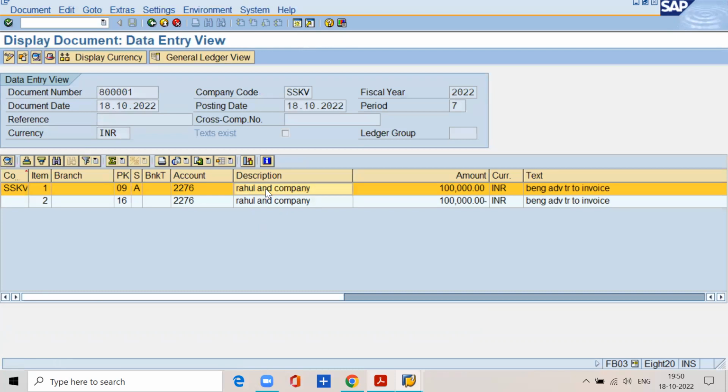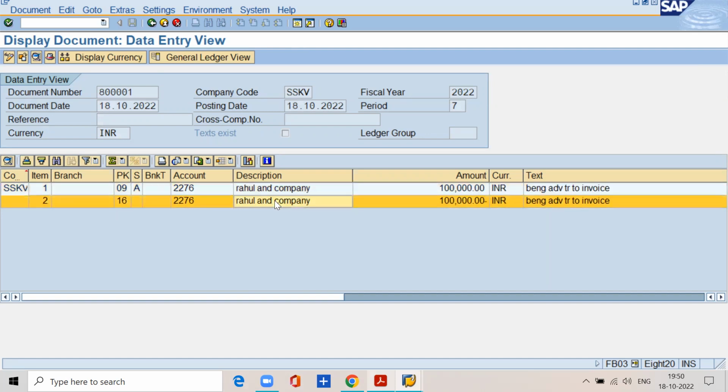See, Rahul and company account data to Rahul and company means customer account debit to customer, right? Here, write down posting key 09. Posting key 09: debit for customer for special GL. Special GL indicator here represents advance.